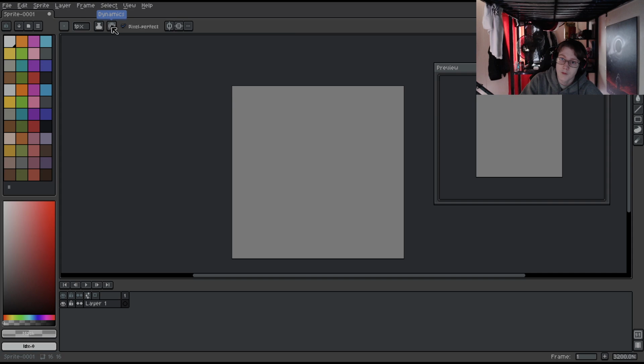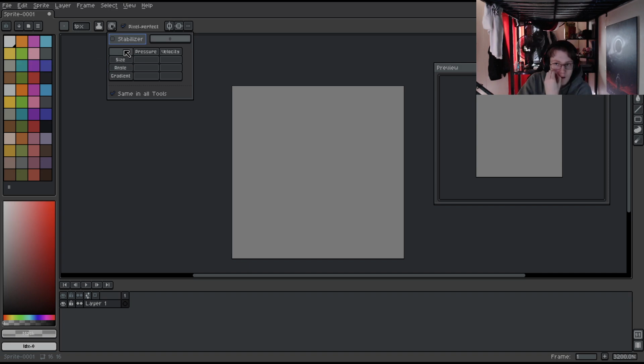So next one, you've got this right here, which is dynamics, which just lets you stabilize and then apply certain attributes to your brushes, and it gives you a description of what they all do. So I'm not going to run you through them. See if I go to velocity, right? So you can mess with these on your own.